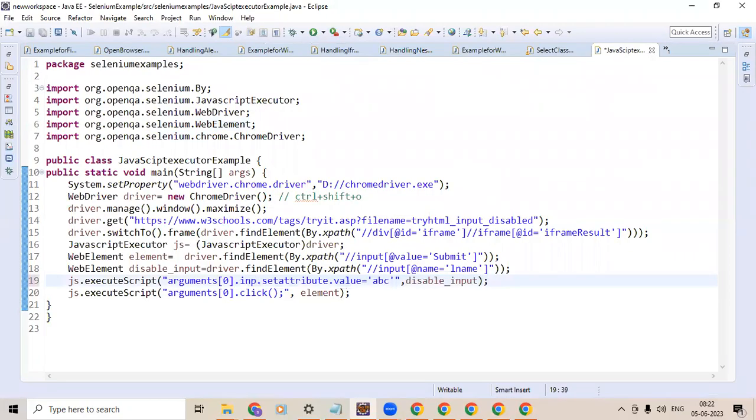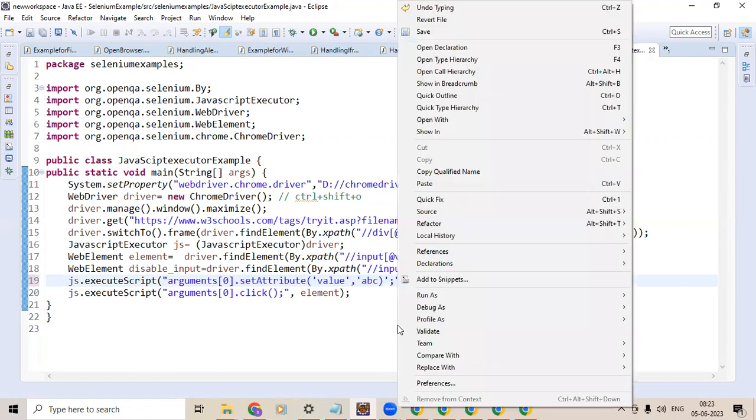Here I can write, instead of this, dot set attribute. In the double quotes I can give value, and then comma and ABC. Let's try this thing. Semicolon. Right click, run as Java application.